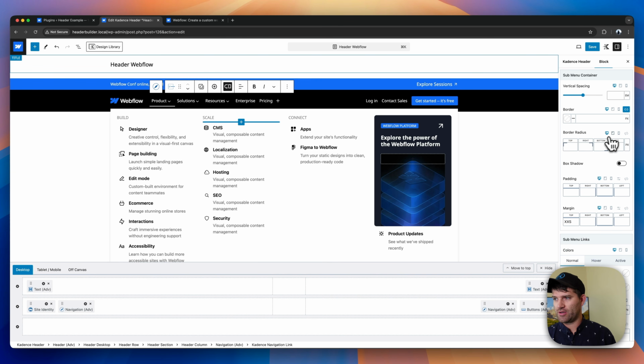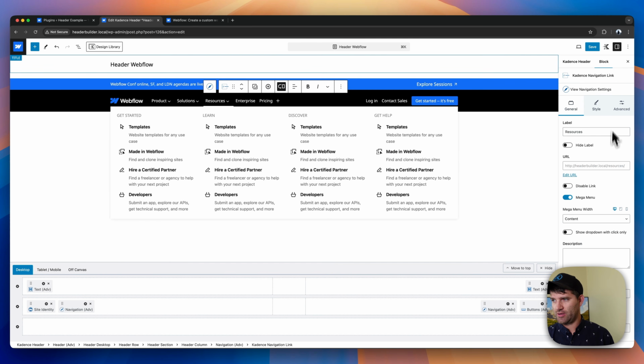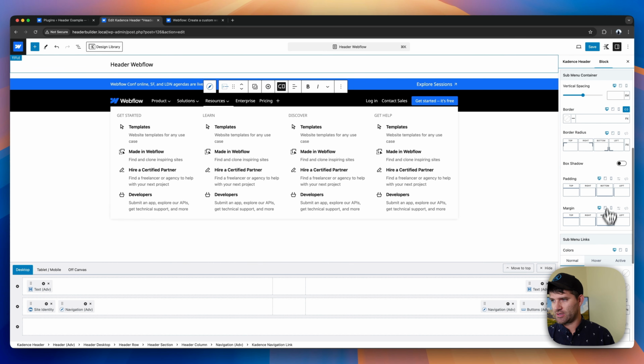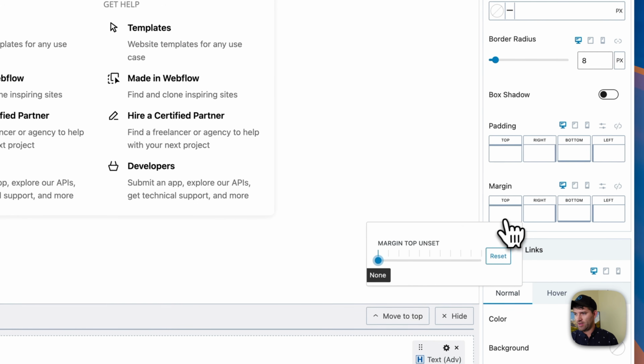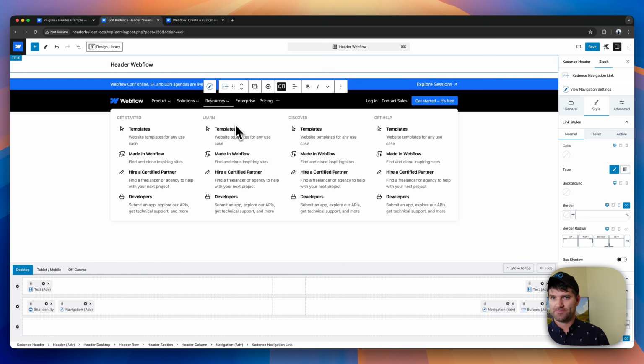The other thing I want to do is add some border radius around. You can see that there around the drop down, and I'm going to do the same here. So that's border radius 8. Oh, whoops, wrong style. Sub menu styles, border radius 8, and a top margin. So there's a little gap. Okay. That's it all coming together.